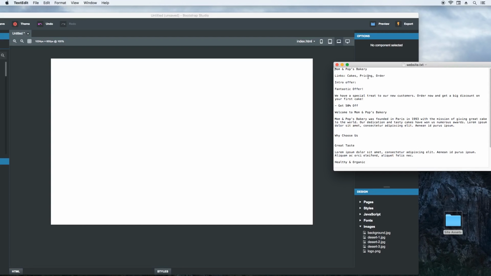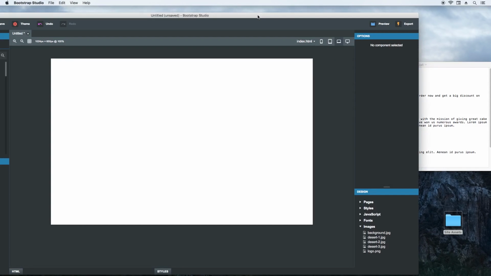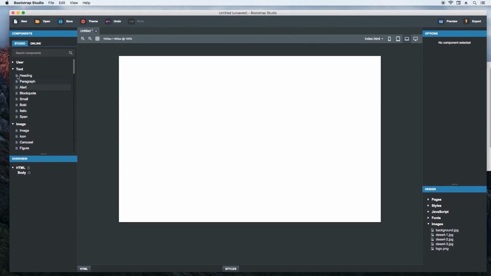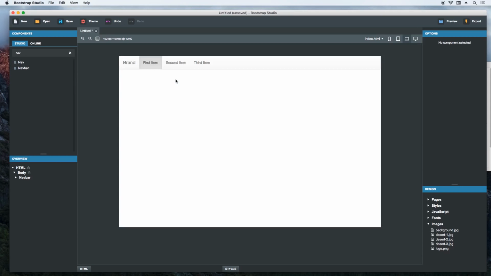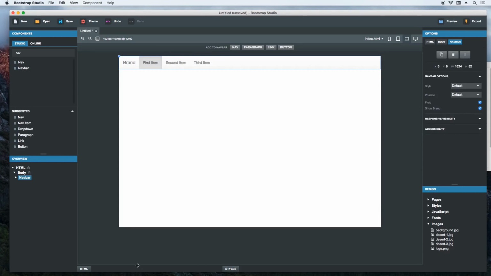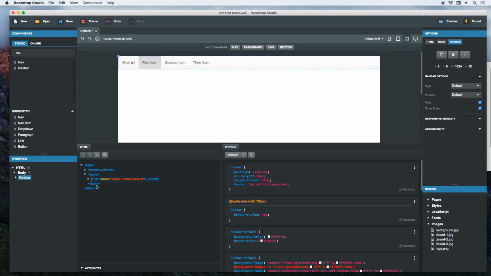So the customer wants to have cakes, pricing, and order as links in their top navigation menu. We can make this using a navbar. This is a Bootstrap component that you're probably familiar with. It gives you a responsive and functional top navigation menu. Let's open up the HTML panel to see the HTML that was generated.